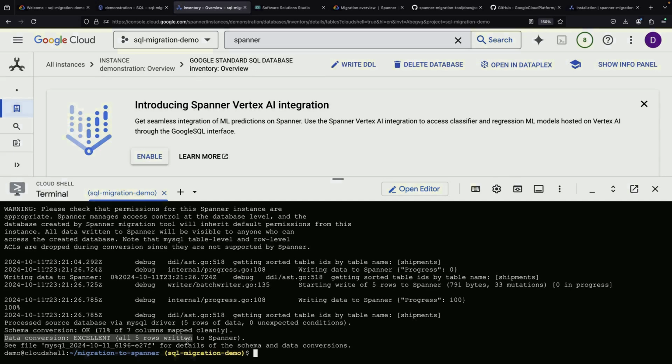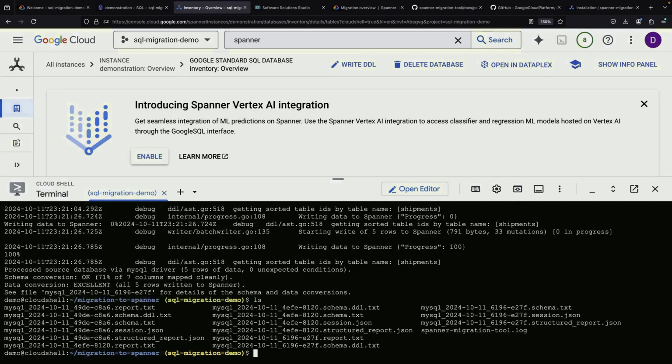This time, we get a more promising output. The tool reports that all 5 rows were successfully written to Spanner. However, it also mentions that only 71% of our 7 columns mapped cleanly. Let's take a closer look at the report file to see what might have gone wrong.